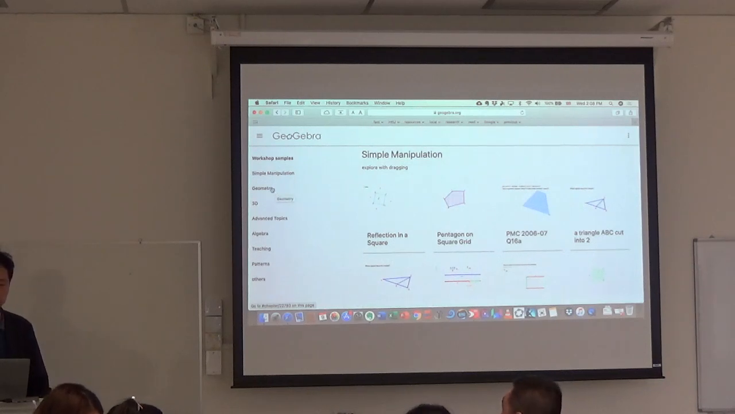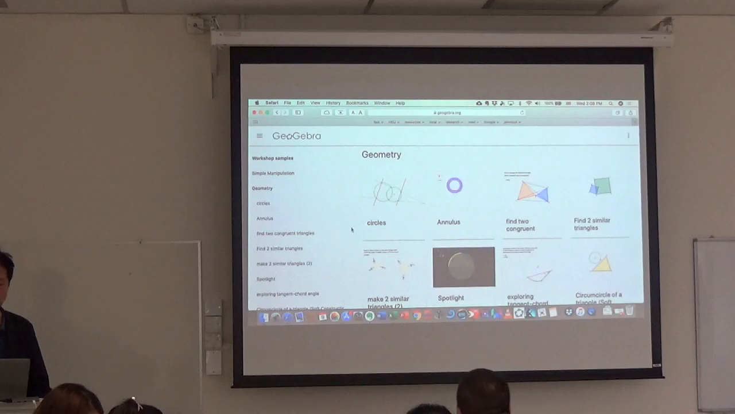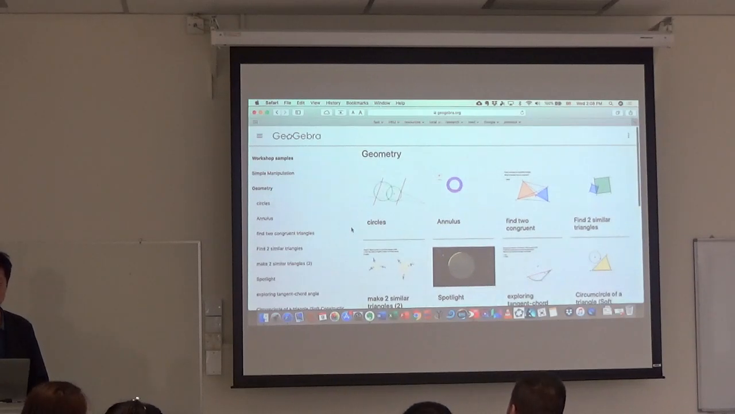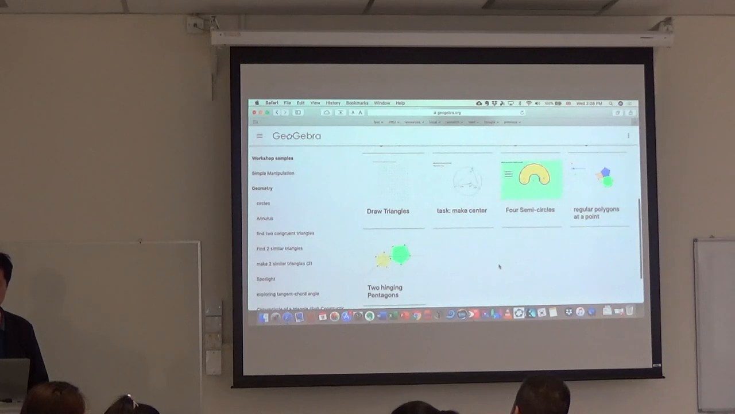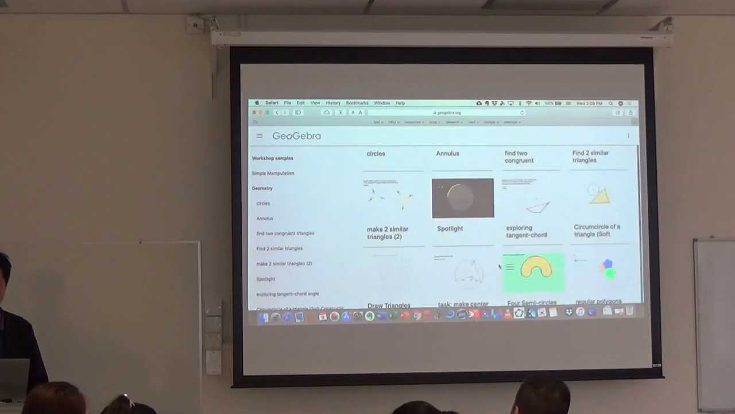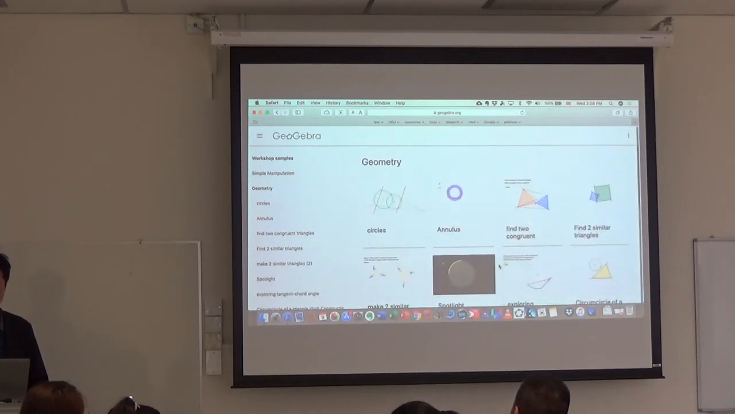And the second section is about geometry, can you see this? So this is some of my favorite geometry problems. Some are quite simple, some are a bit more complicated, but they are all related geometry problems. So it gives you a list of ideas of what to work on.